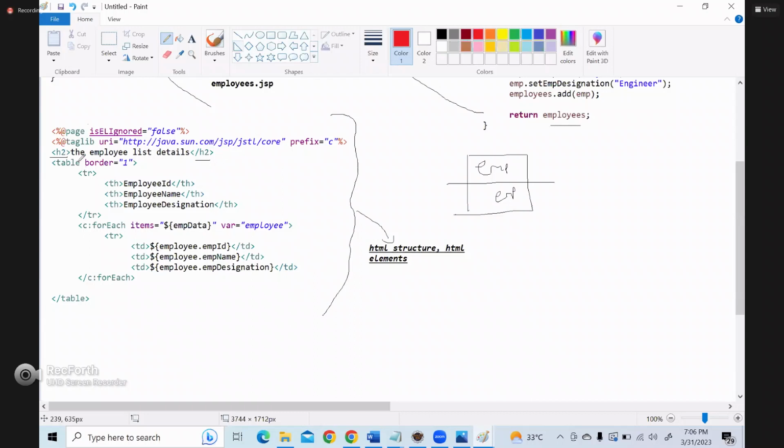Okay, this is your HTML element, and we have a table. This is an HTML element, and the table is an HTML element which is having a table, right? With a border of one. Border one means you'll have a border actually. Next, TR is an HTML element.